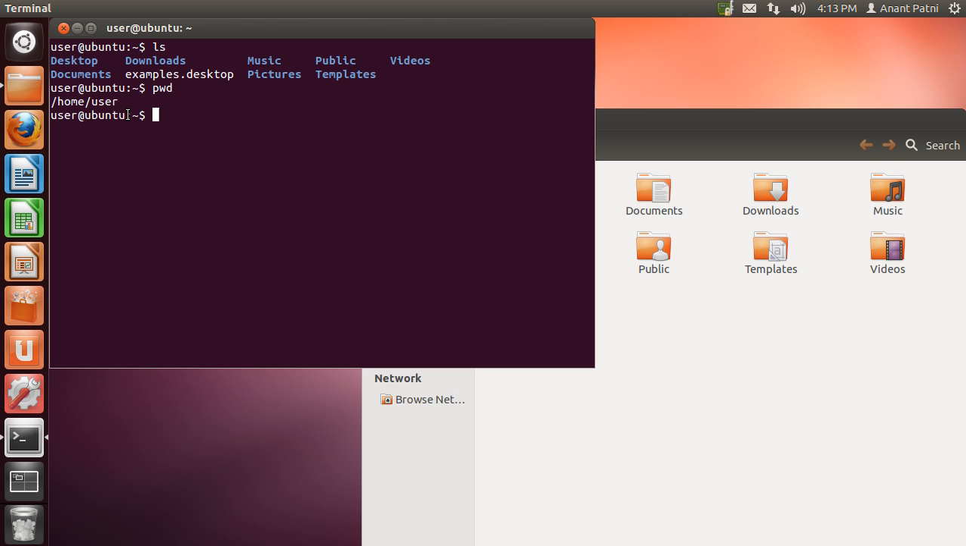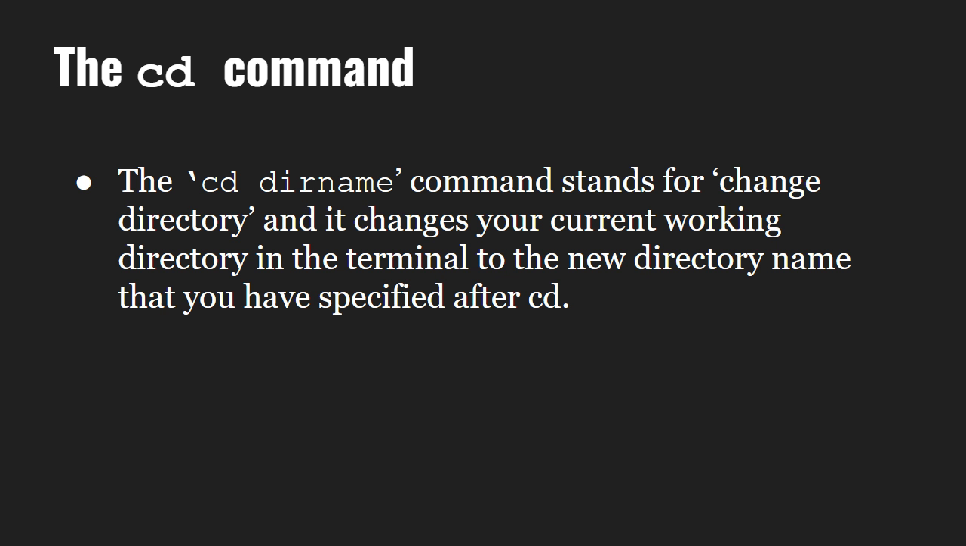Now, let us suppose that you have to change the directory in which you are working. So, we use the cd command for that. cd space the directory name. The command stands for change directory, and it changes your current working directory in the terminal to the new directory name that you have specified after cd.